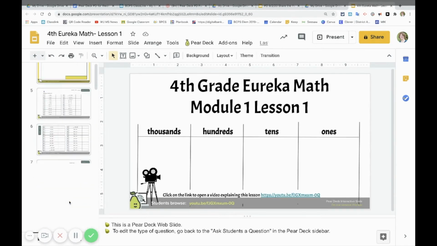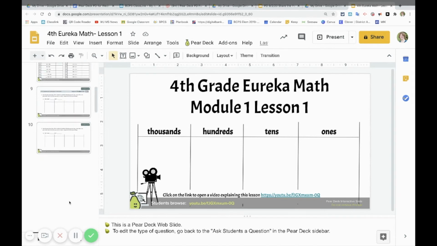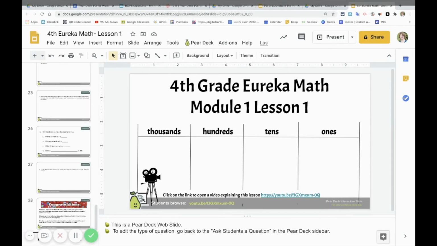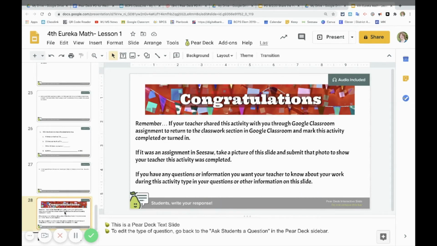slideshow is I got an idea from Shanda Thomas, one of the first grade teachers at Salem. She and her team have added a slide at the end of their Pear Decks to remind the students what to do and how to turn in their work. So they're using Seesaw. What they've asked their students to do in Seesaw is to take a picture of this last slide and submit that photo to show their teacher that the activity is completed.